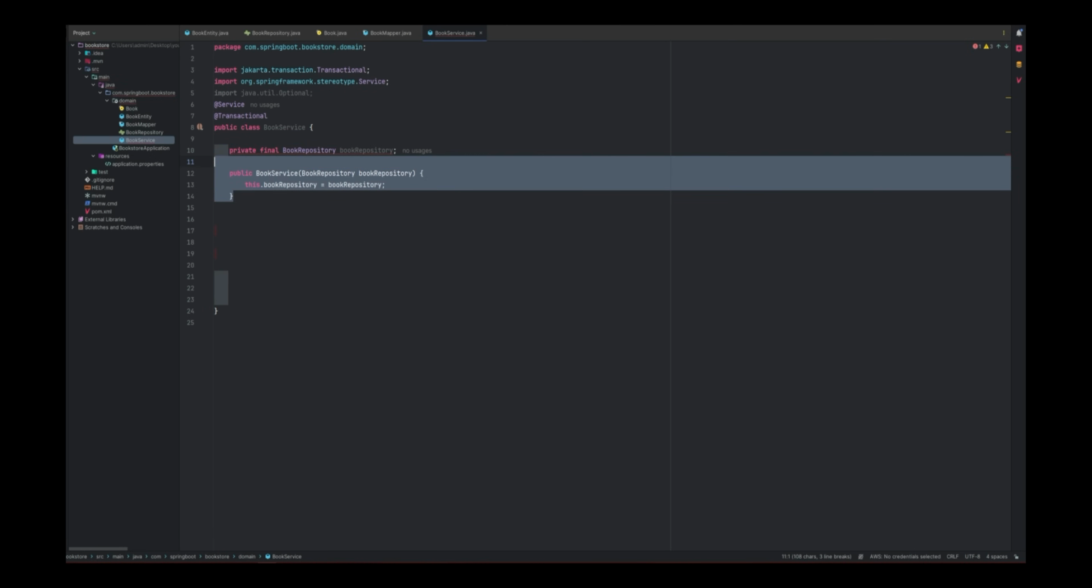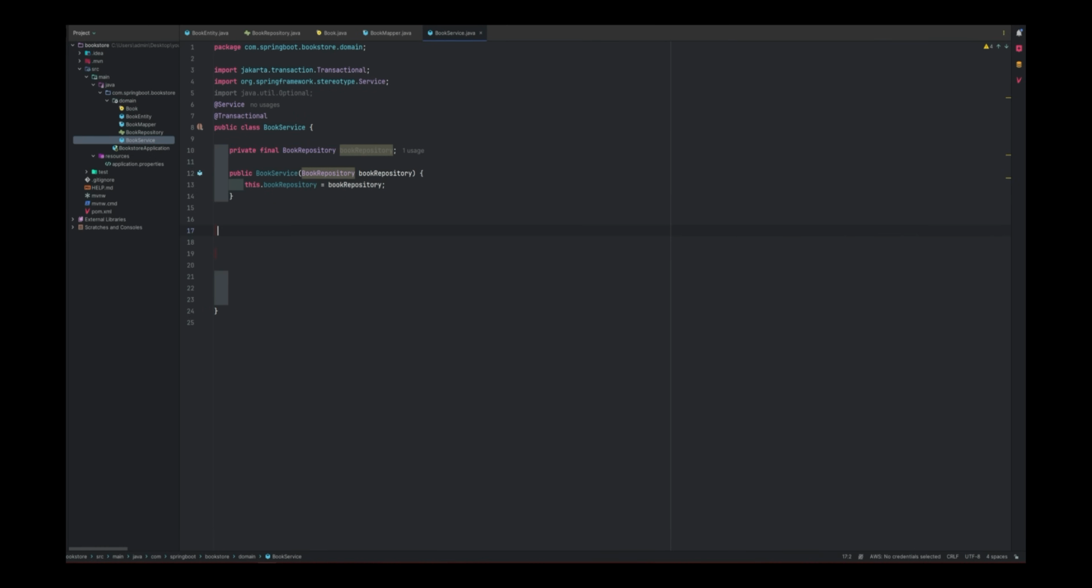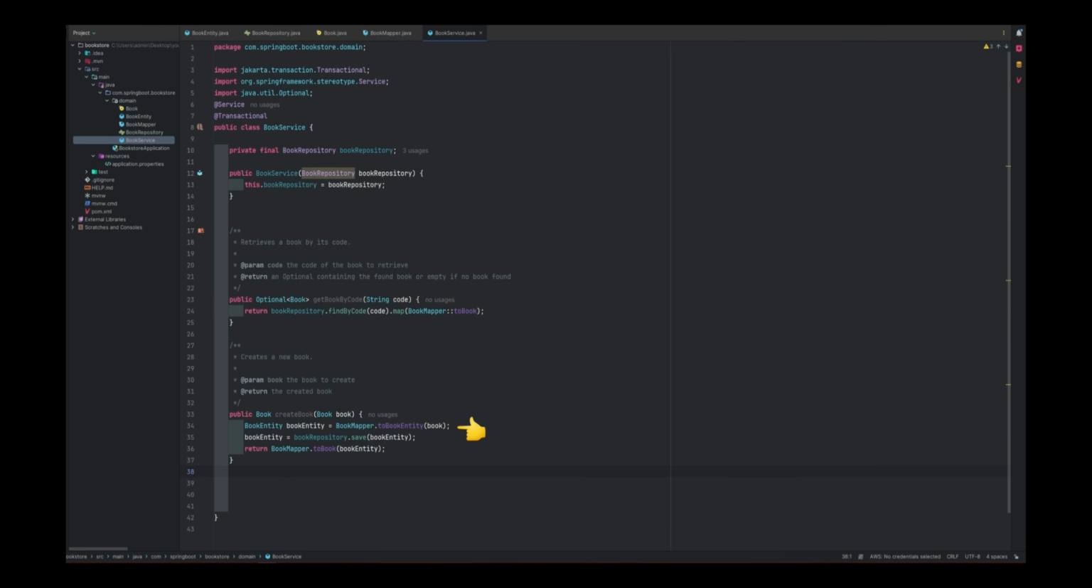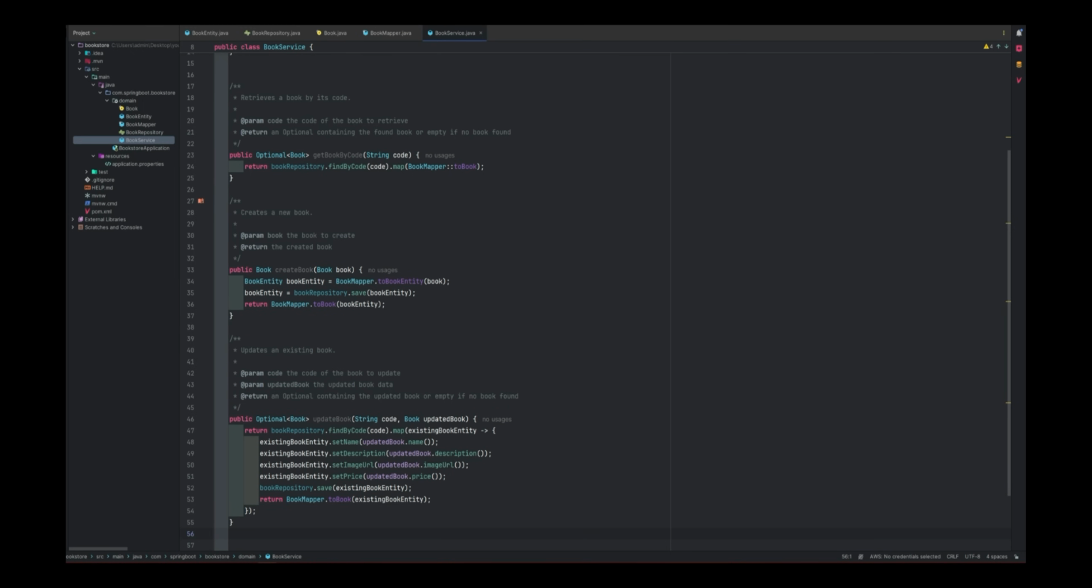Now, let's add a method to retrieve a book by its code. This method uses the book repository to find a book entity by its code and maps it to a book object using BookMapper. Next, let's add a method to create a new book. This method converts a book object to a book entity, saves it, and then converts the saved entity back to a book. Next, let's add a method to update an existing book.